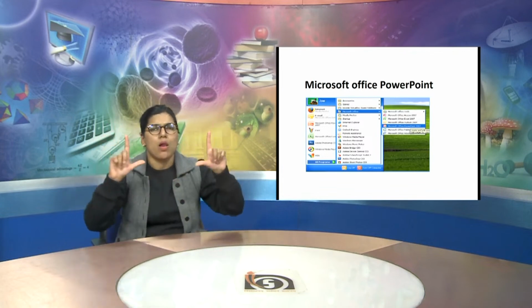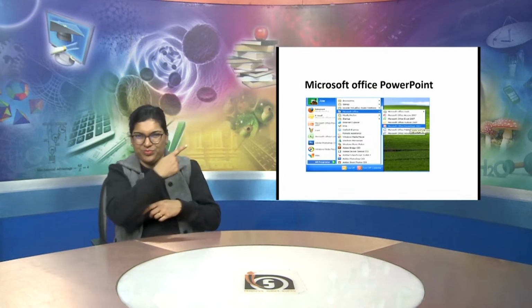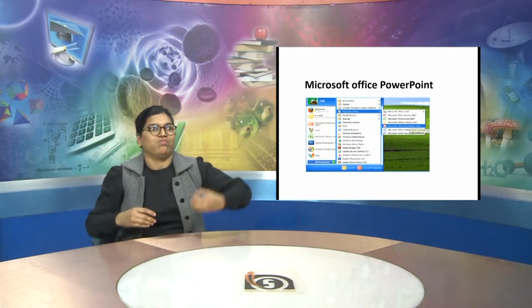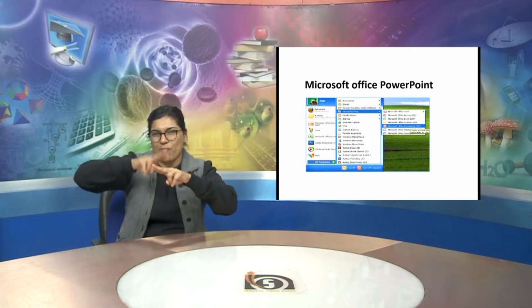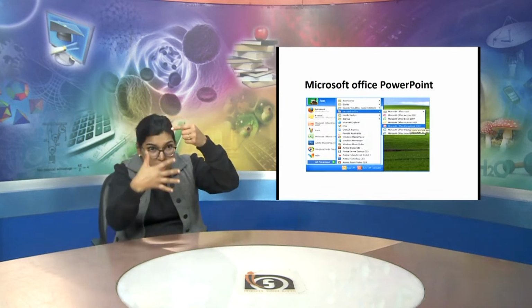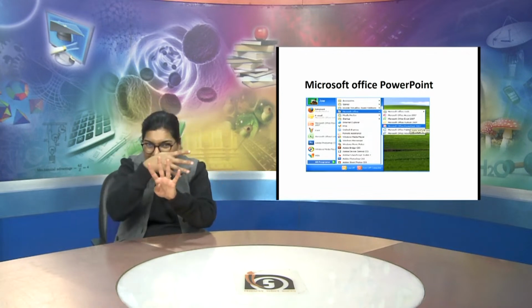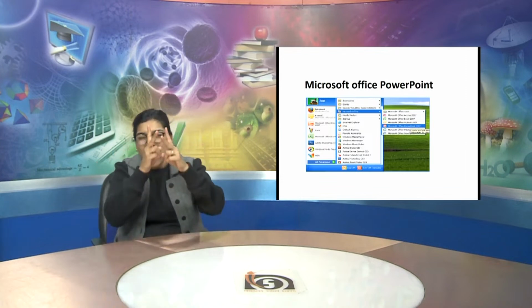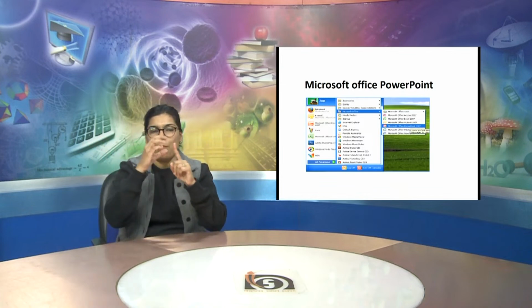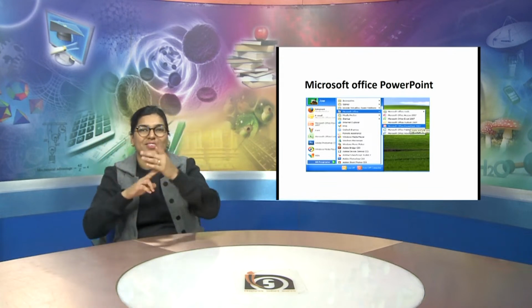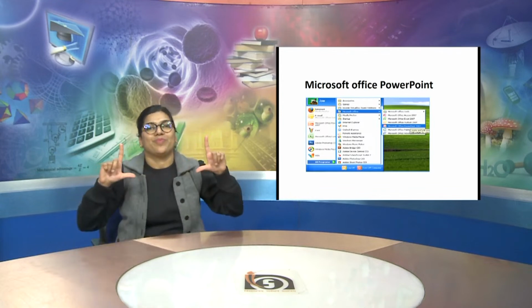After our presentation is ready, how do we proceed? So you can see the slide. It is the computer slide. When we click on the MS Office button, then a pop-up menu appears. You can see the MS Word, MS Excel, MS Access. In that pop-up menu, you will see the MS PowerPoint presentation. On that you need to click.